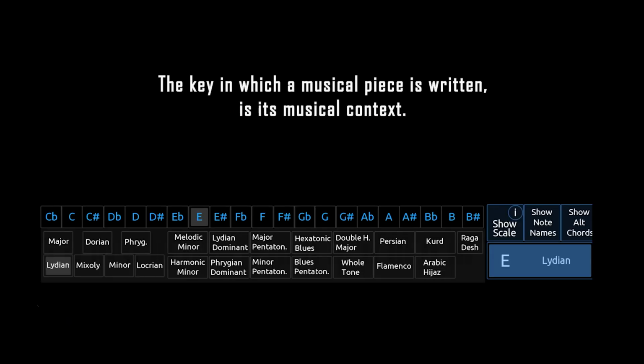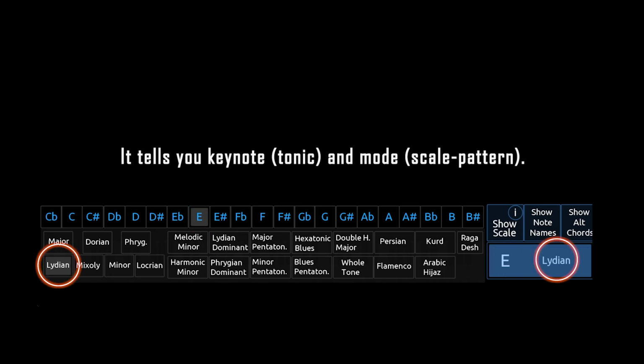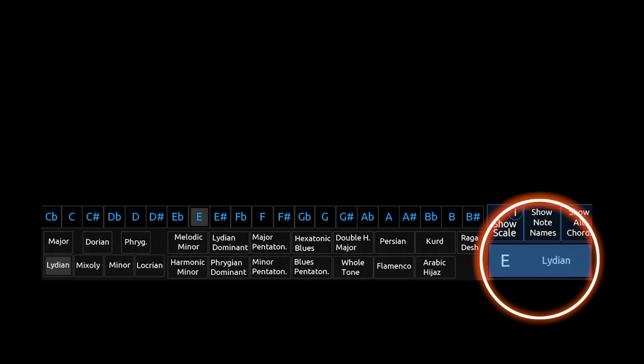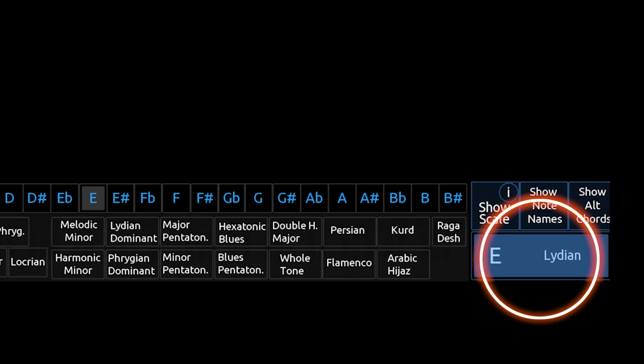The key in which a musical piece is written is its musical context. It tells you what the home note is, the key note or tonic, and what mode for the scale is being used. And all of this will tell you a lot about how chords and melodies relate to the tonic and the whole scale.